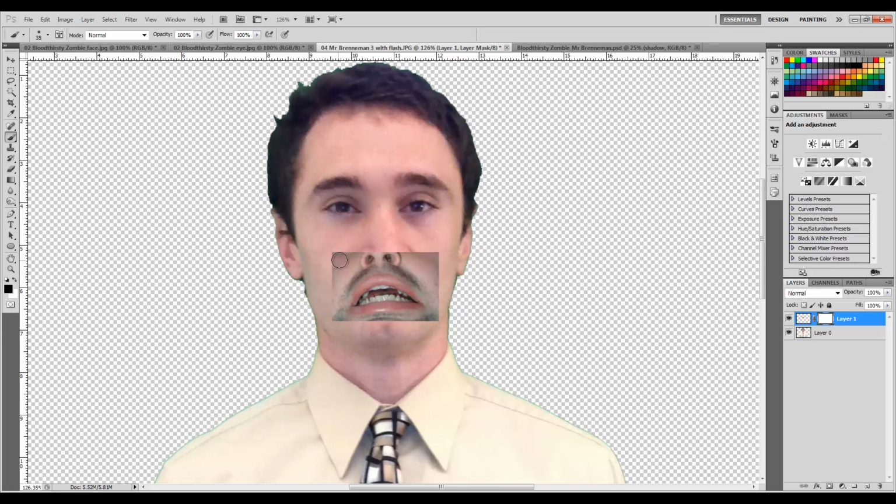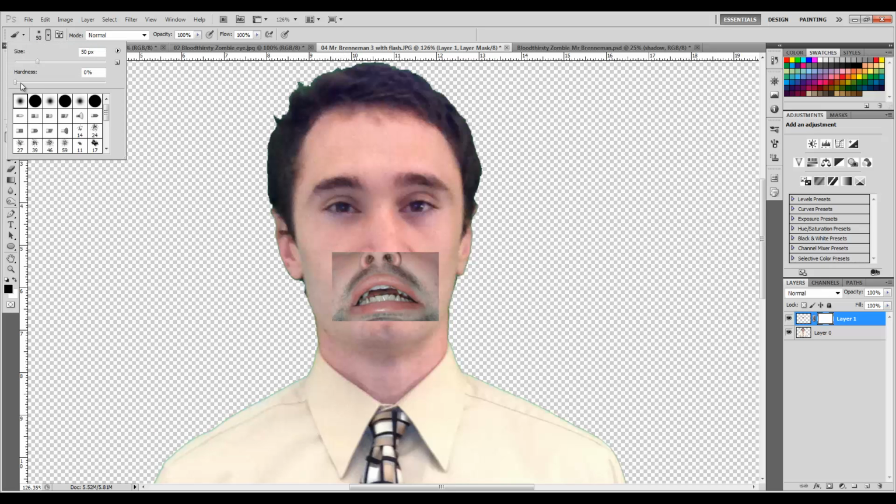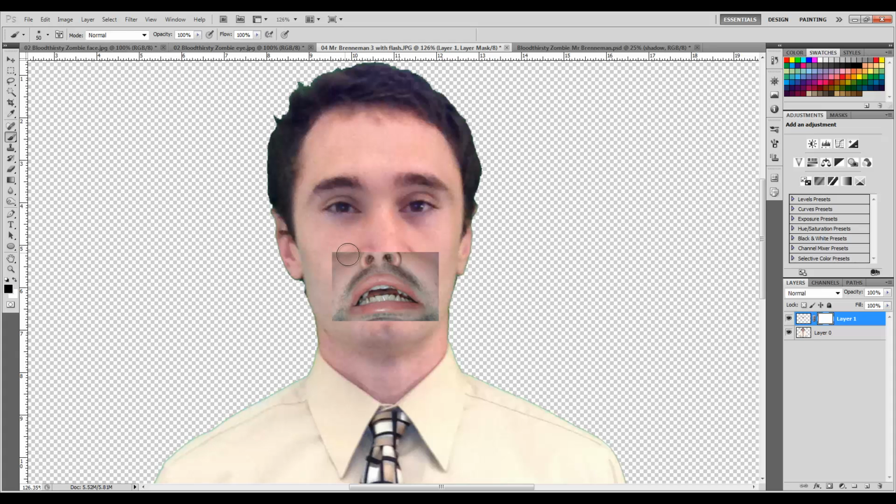So I might make my brush a little bit bigger, and I'm doing that just by pressing the bracket keys on my keyboard to make it bigger or smaller. Now this works best for now using a soft brush, which I have selected. If you don't, you might want to choose a soft brush with the hardness at 0, just like the first one here, because I'm going to create that fuzzy edge.